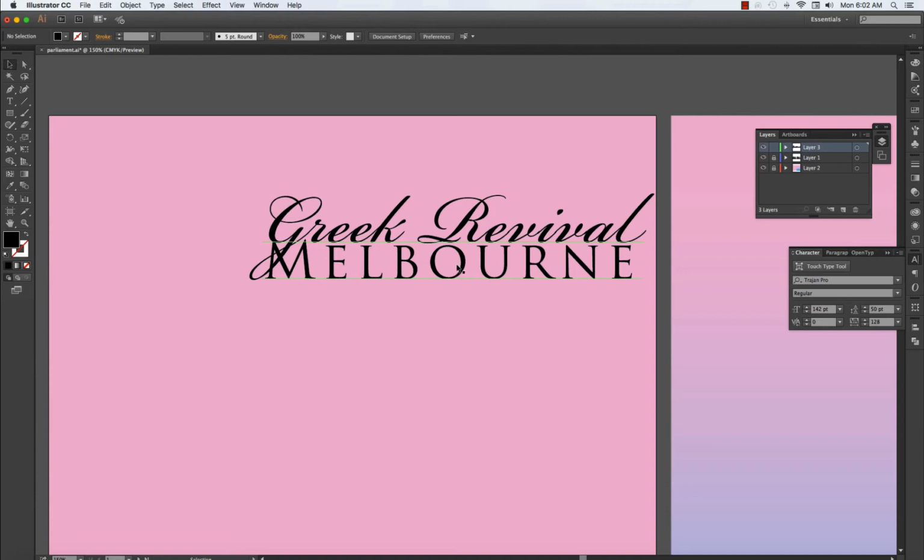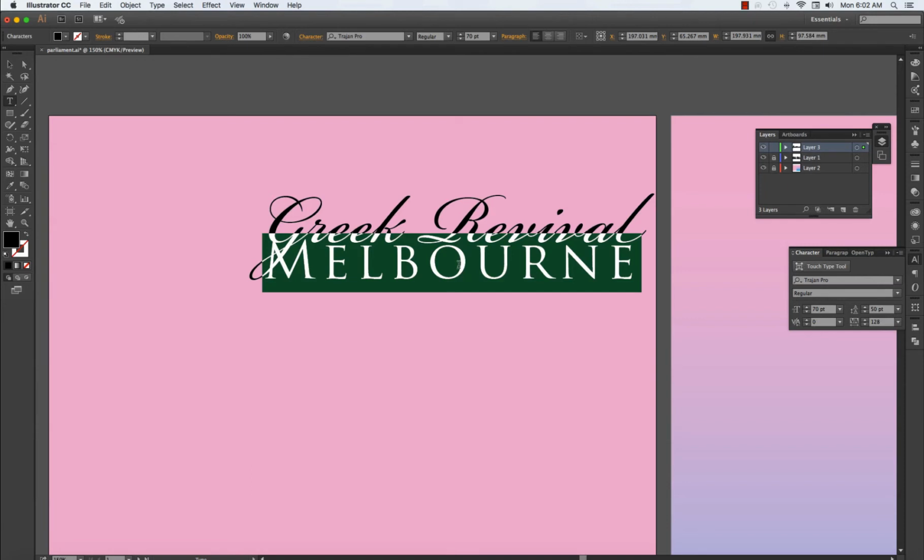But we also need to play with contrast, and contrast so far is between the two typefaces. I think I'd like to add an additional contrast and change the color. Now, you must remember, whenever using the type tool, you're only playing with the fill.